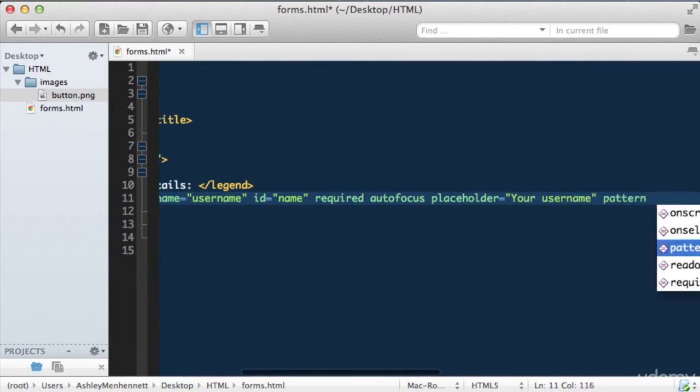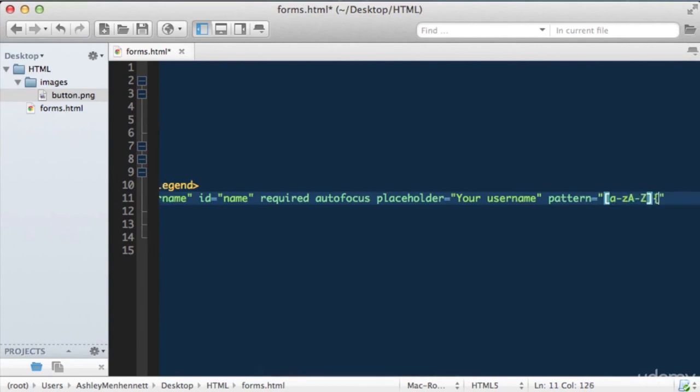And we'll have a pattern. And for the pattern, what we want to do is allow any amount of letters as long as it's greater than 3. Whether that be uppercase or lowercase. So we'll do A hyphen Z in lowercase, then capital A hyphen capital Z, and then we will allow a minimum of 3, just like that. Also want to pass in the title, so we can give the user a helpful hint if they enter in any information that does not match this pattern.